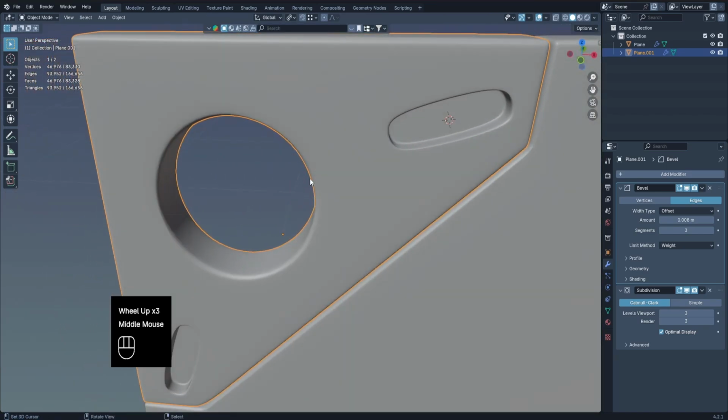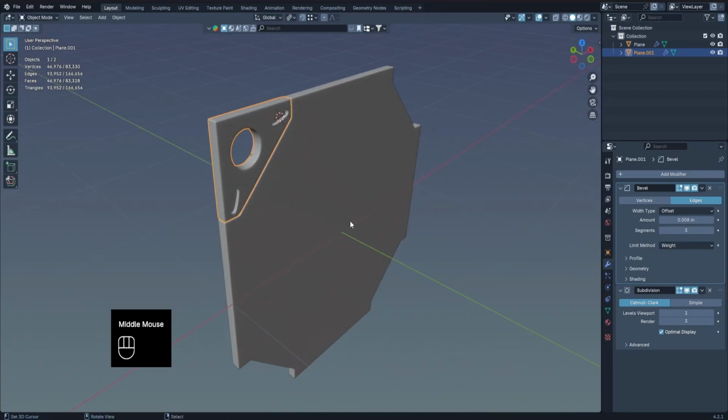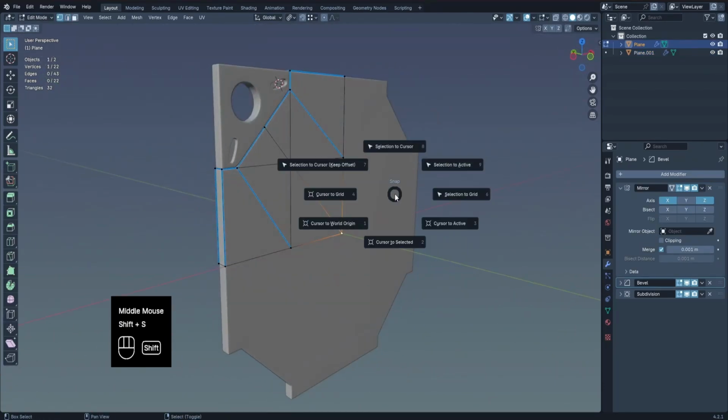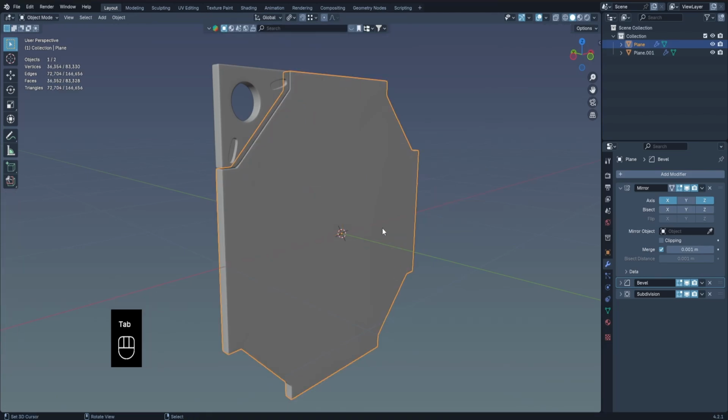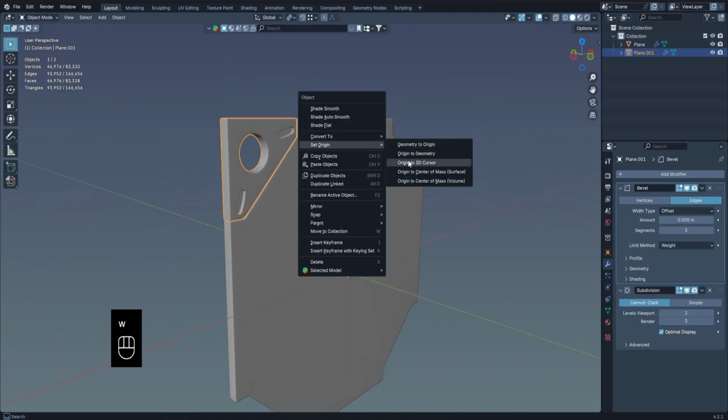So the corner is ready and we can now bring back our origin point. So let's choose our main object, go into edit mode, select the middle vertex and then press Shift S and choose cursor to selected. Then tab out, choose our corner, W, set origin to 3D cursor.